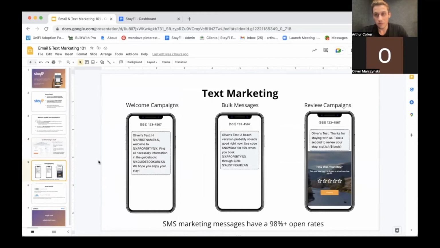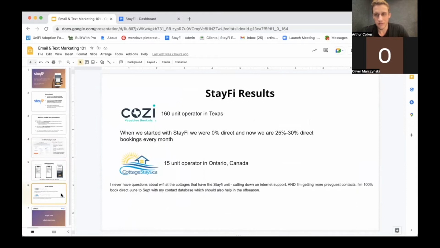And the same principles that I show you here, you can also use through other text marketing tools you might already be using outside of StayFi as well. Just some results that people see after using StayFi before I jump in to show you how this all works.